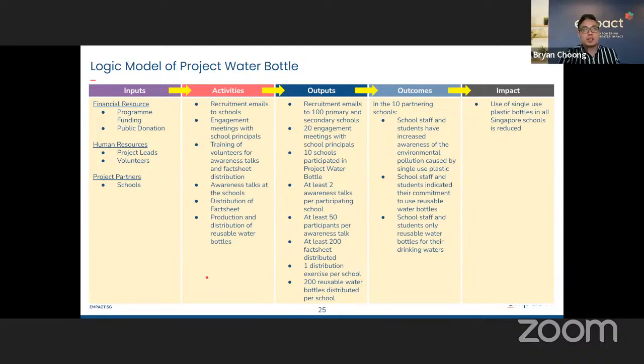Now let's move on to activity. So what do we intend to do with the amount of resources, the input that we have? The first thing we want to do is that we're going to send recruitment emails to all the schools. And then we are going to have engagement meetings with school principals. And then after the schools agree that we can go in there, we've recruited the number of schools that we want, we can go in there. Before that, we want to train our volunteers so that they can help us with the awareness talk as well as fact sheet distributions.